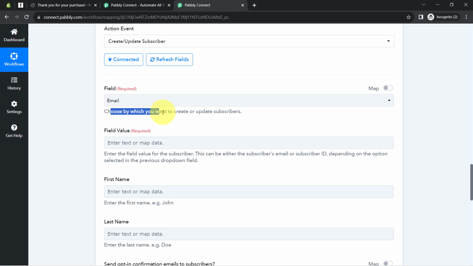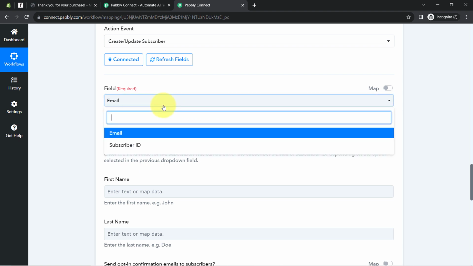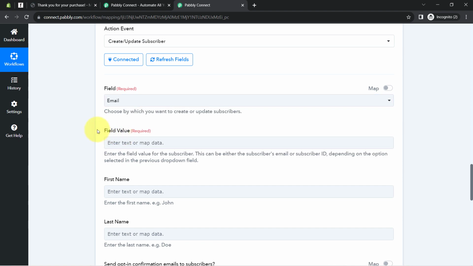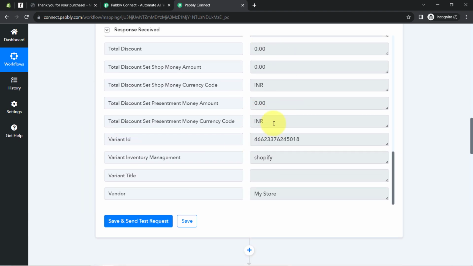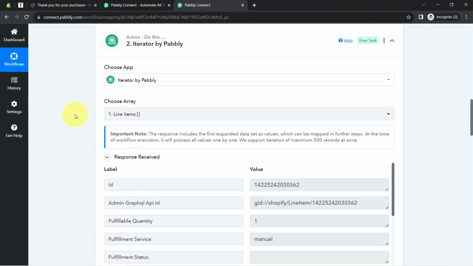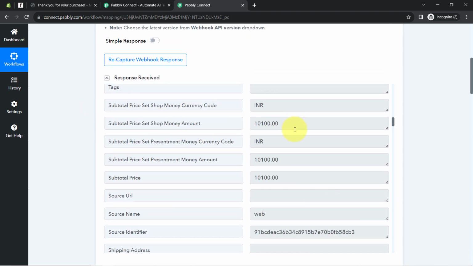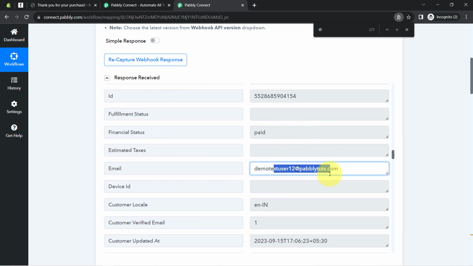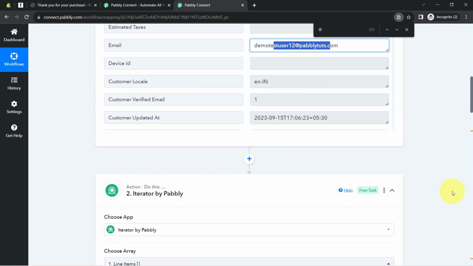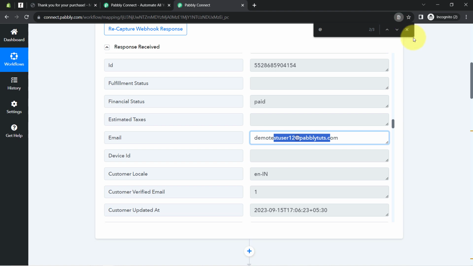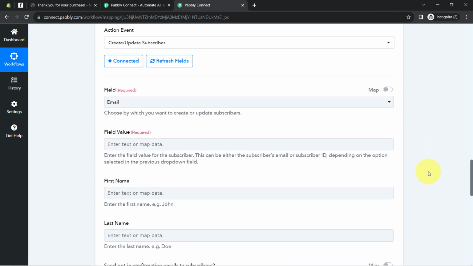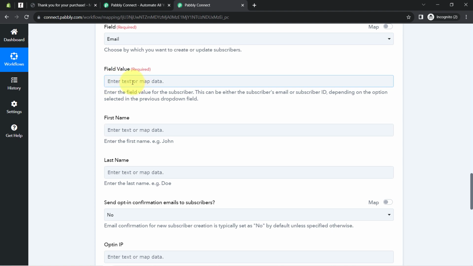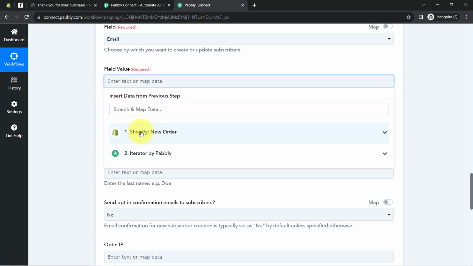Choose by which field you want to create or update the subscriber. Because I am creating a new subscriber here, I do not have the ID of the subscriber. I only have the email, because we have already captured the customer related data here in this particular step, our first step. So how about I directly search it with the help of @. I am not going to manually copy this data and paste it again and again. I am going to map this data, and mapping is very simple. When you click on this field, you will find the above data in the drop down.